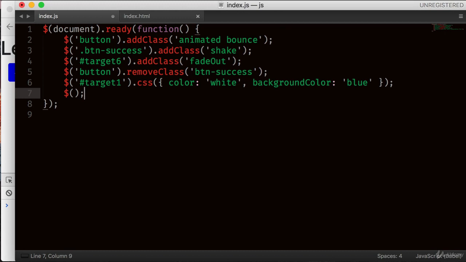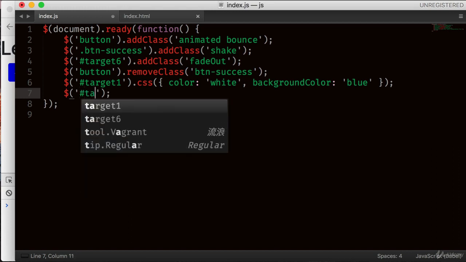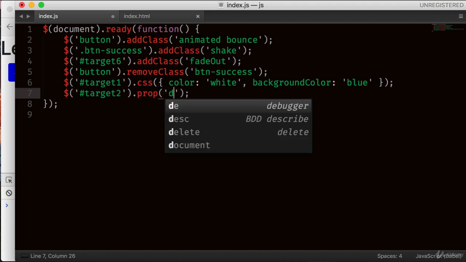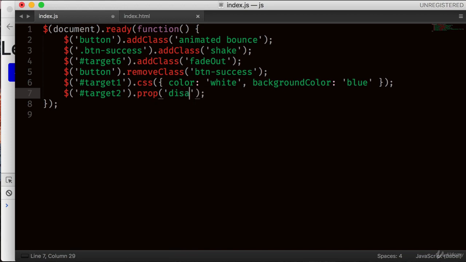So what you do is, for example, let's target target 2. Let's take the ID of target 2, and this button, what I want to do is this property. Okay, just prop, and then you specify what you want to do. What you want to do is disable, right? Disabled, and give it a value of true or false. Let's make it true.